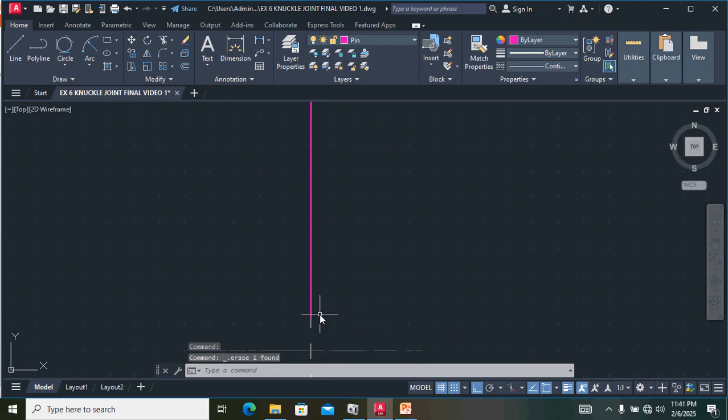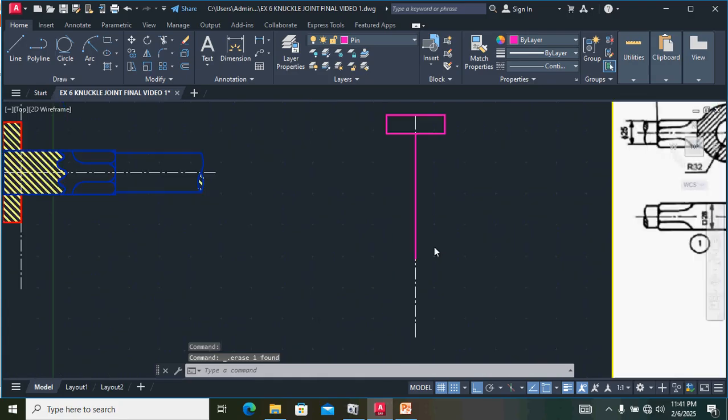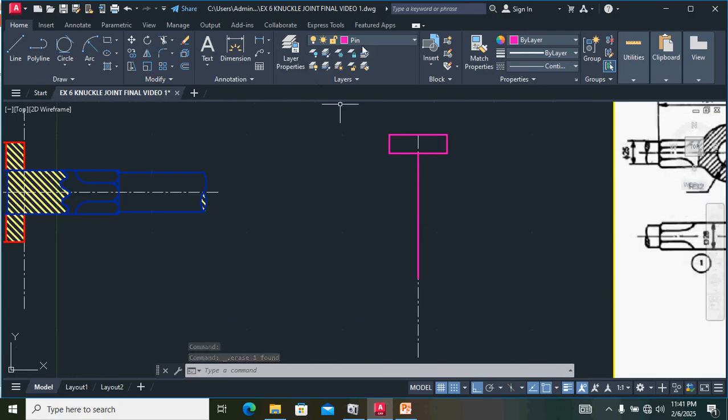Next we have to take a fillet. Here we have to take a fillet. For the fillet, the radius was not provided, so we provide an approximate radius.